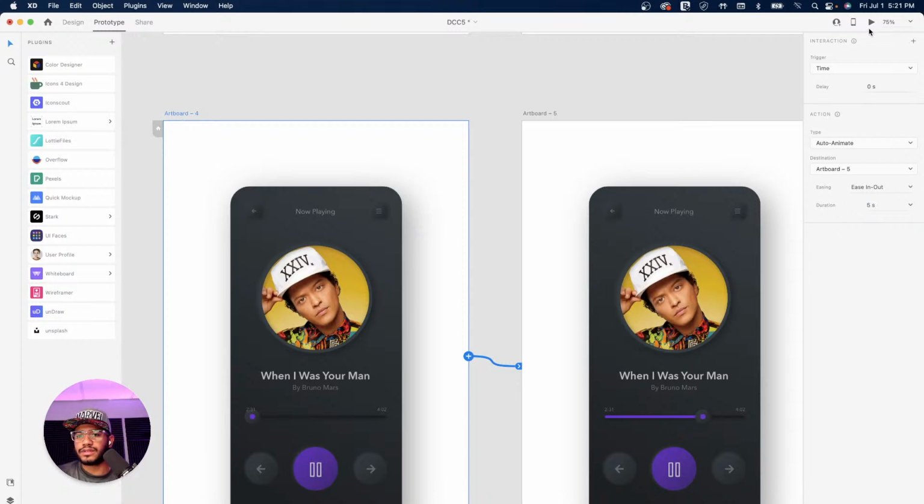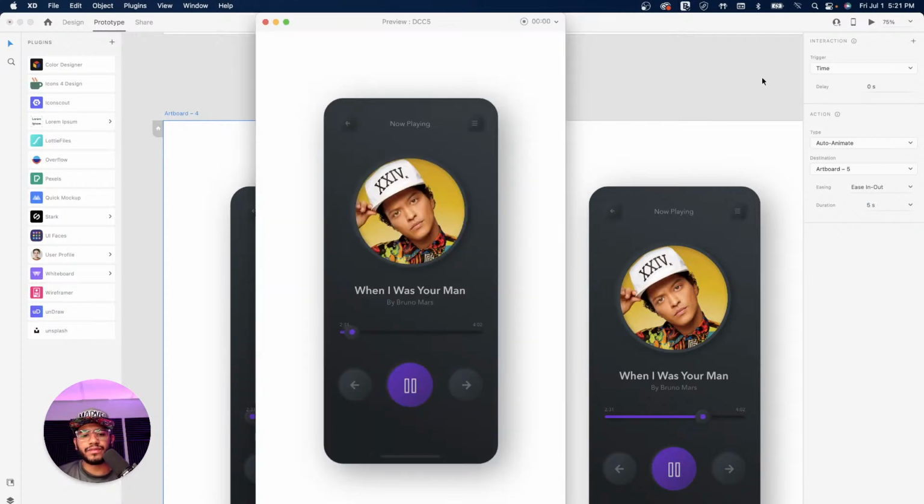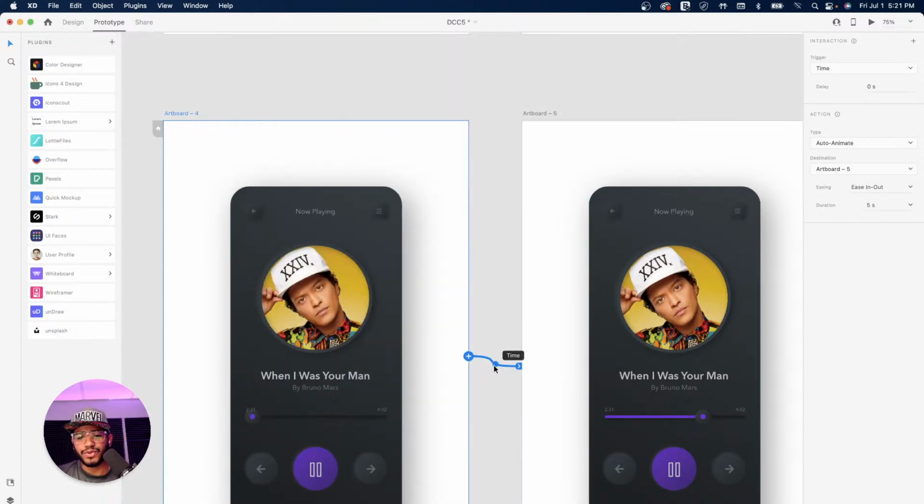All right, so let's test this out. Check this out, pretty smooth, nice. If we want to do something a little bit different, maybe to bounce a little bit, you can do that by clicking again.